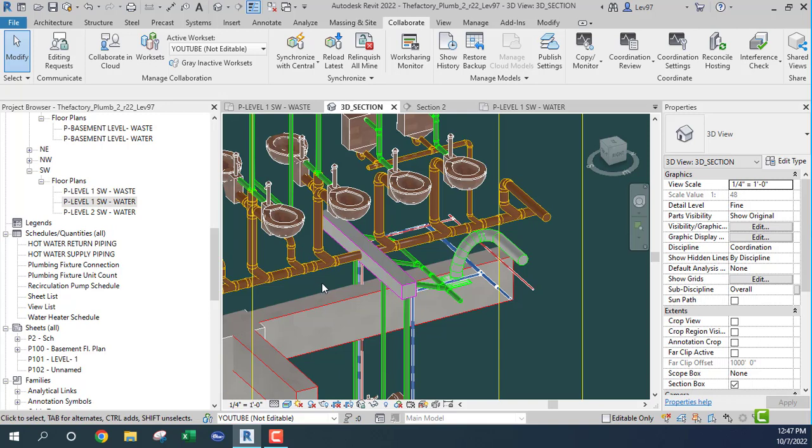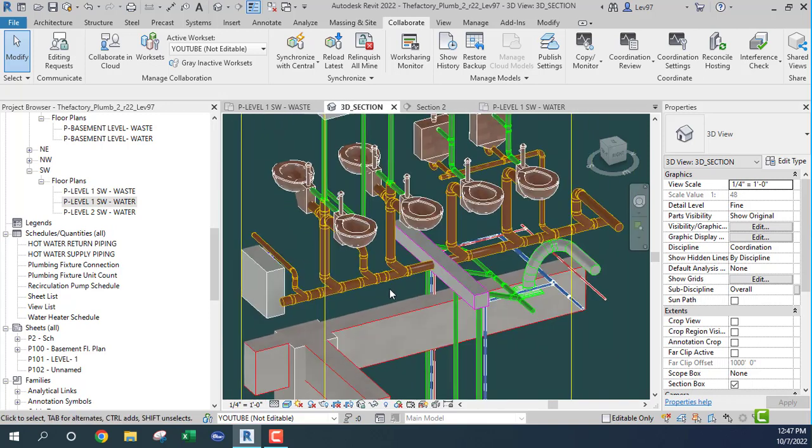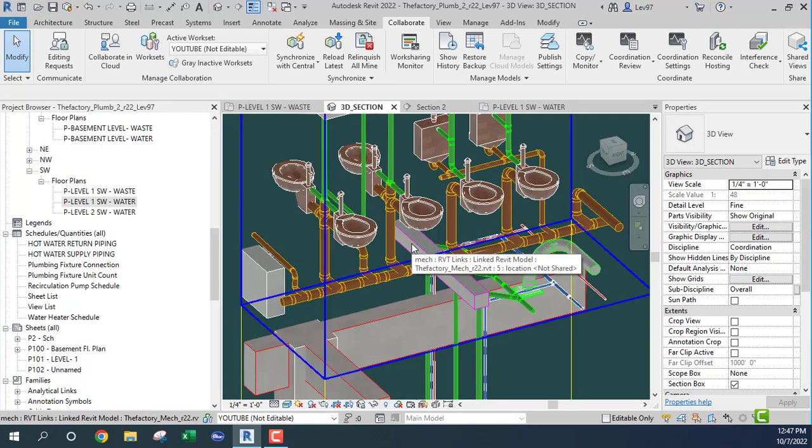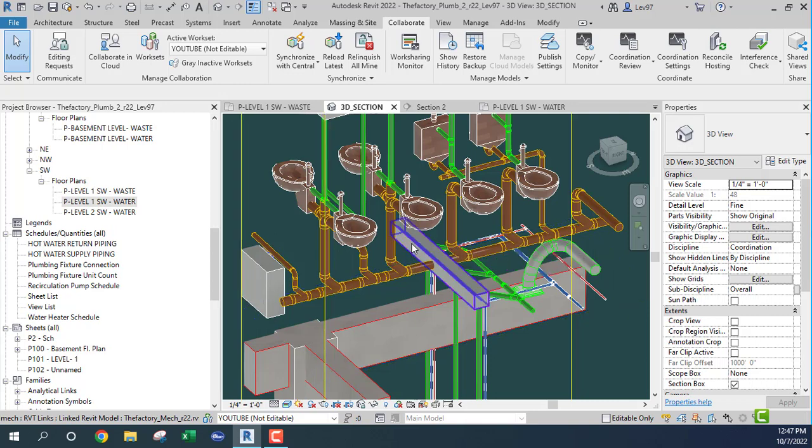Oh, I know what happened. Because I turned off the select, right? It's not going to select the link. That's a link. And what I'm going to do is select this link again. And now I can go back and hover. That's the mechanical Revit link and tab. Okay. So that is a duct.